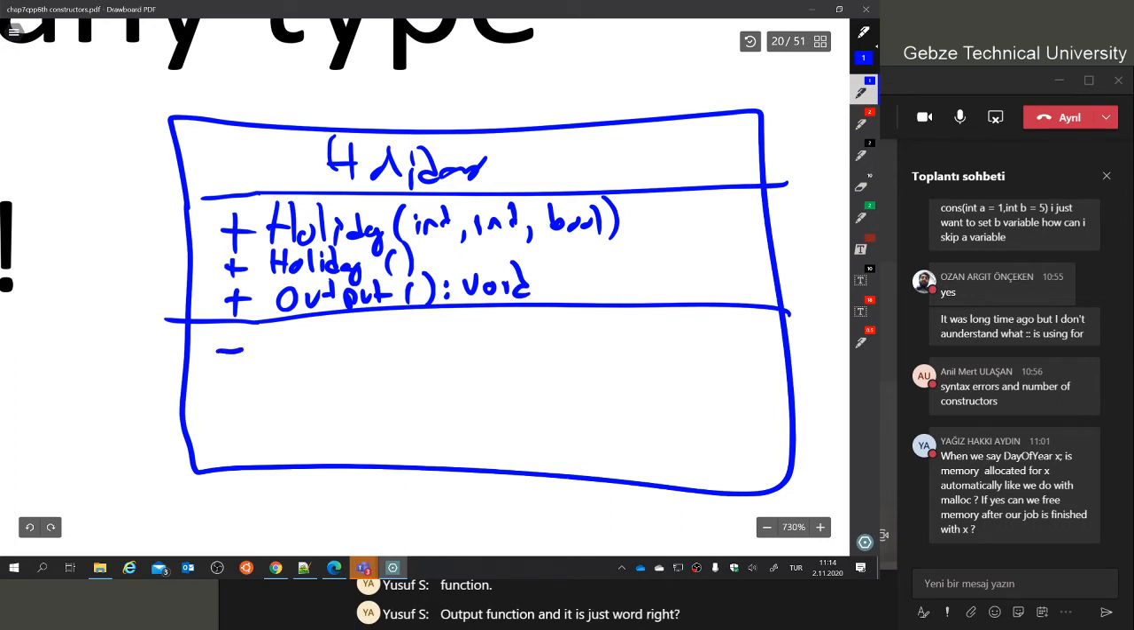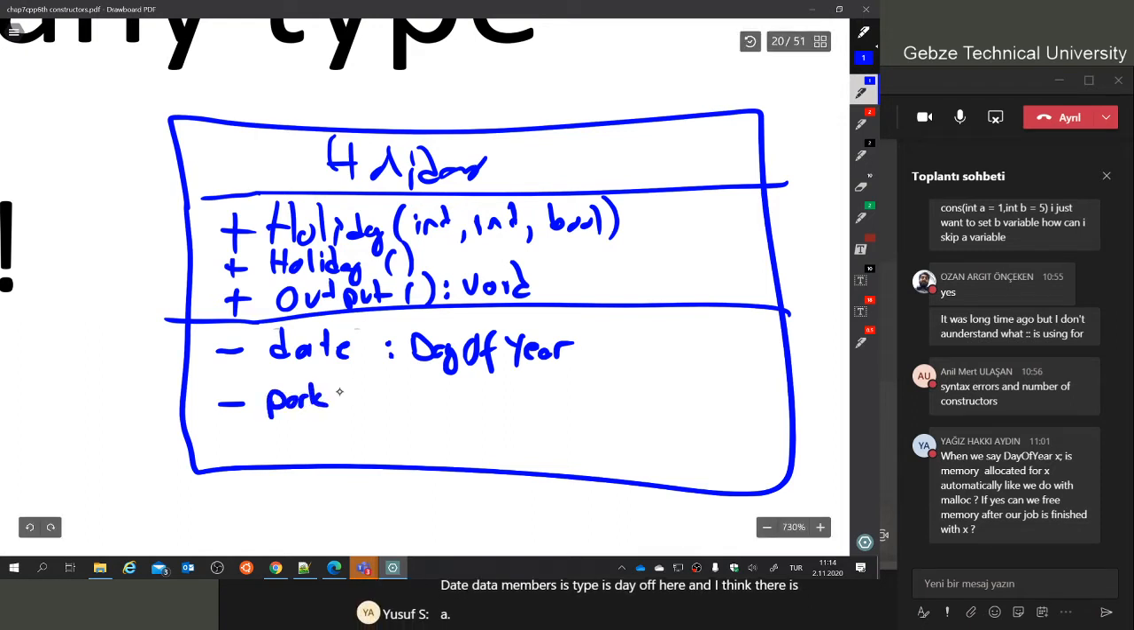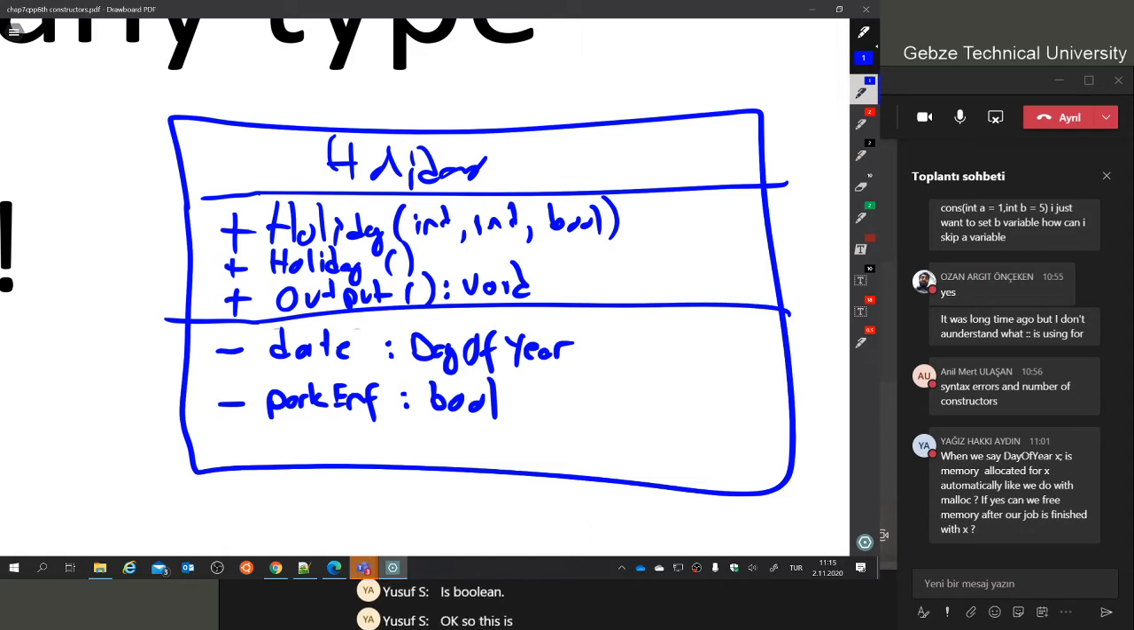And when it comes to the data members, there is a date data member. Its type is day of year, and I think there is a parking enforced. It is boolean. Okay, so this is the UML diagram of my new holiday class.